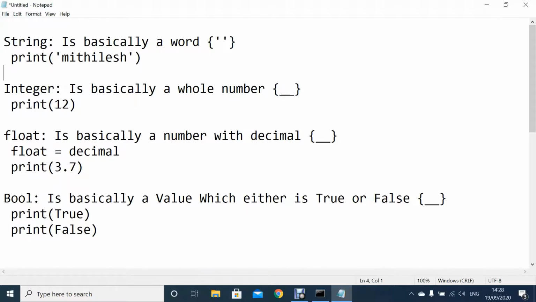A string is basically a word that you would have to put syntax in quotes. Now, one more thing to go through is you could put these in single quotes, or you could put the syntax in double quotes. You could put in single quotes or double quotes, it would still be counted as a string. And for example, we've got print Mythalash here, and this is a string that I haven't declared as a variable anywhere yet, so I have to put it in some quotes.